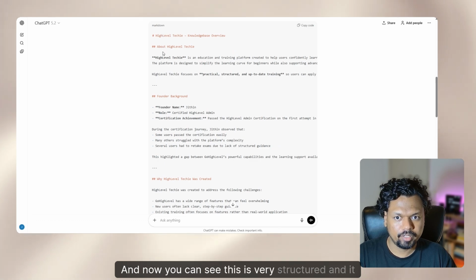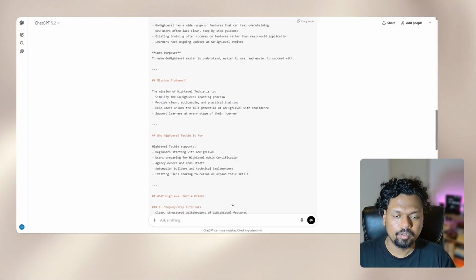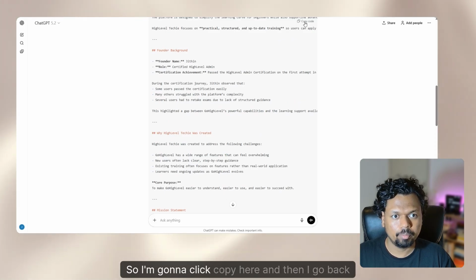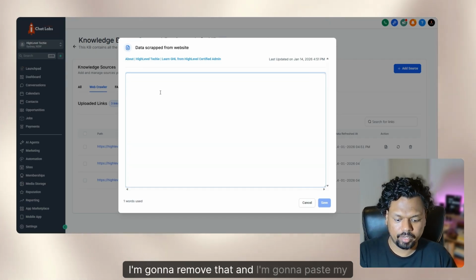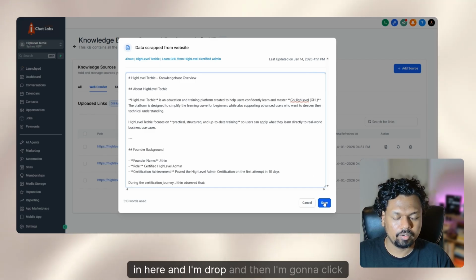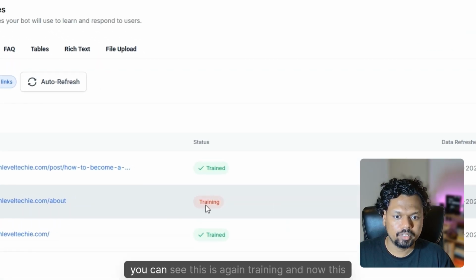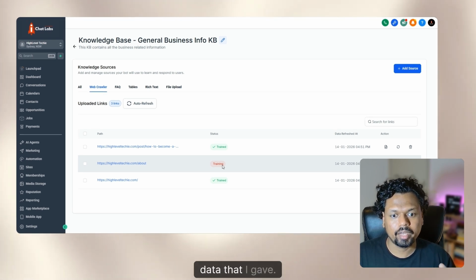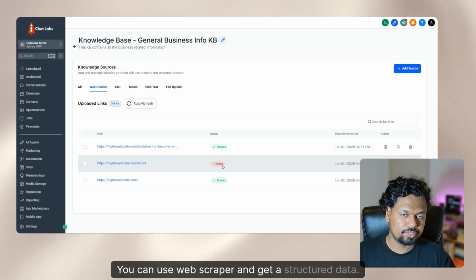And now you can see this is very structured and it is very easy for an AI agent to understand and to grab the right information from this knowledge base pretty easily. So I'm going to click copy here, and then I go back, and instead of this, I'm going to remove that and paste my structured knowledge base data in here, and then I'm going to click save. So now you can see this is again training, and now this will train on the latest data, or the structured data that I gave. So this is an easier way. You can use web scraper and get structured data.